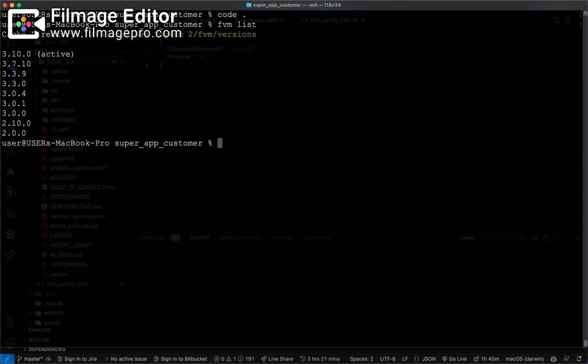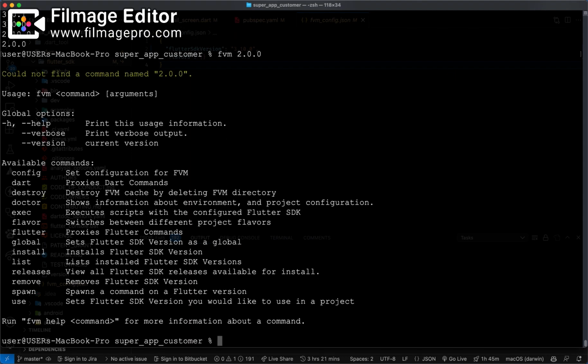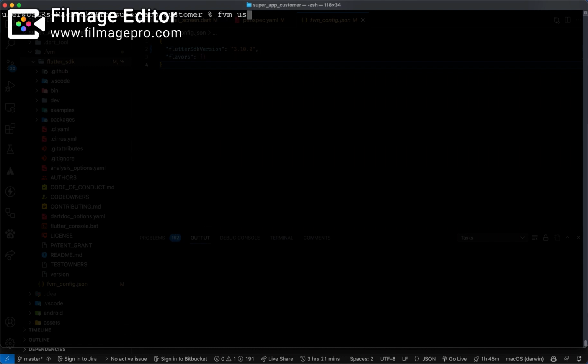So let's say I want to cause a problem. I want to use 2.0.0, so I run FVM use 2.0.0. This is what you run if you want to use a specific Flutter version. Don't worry, we'll get to that part later. I just want to show you why you have to use FVM.